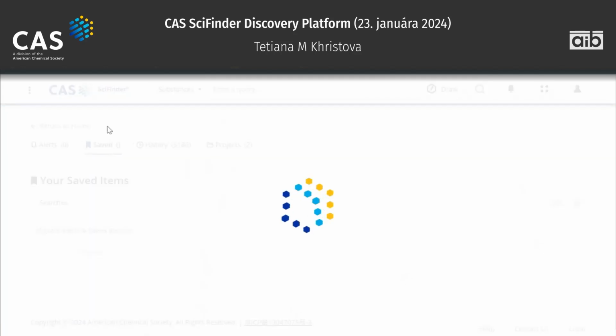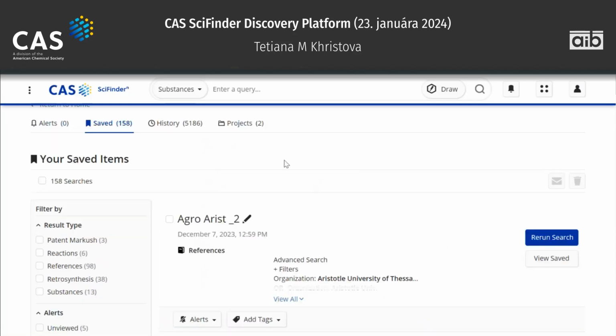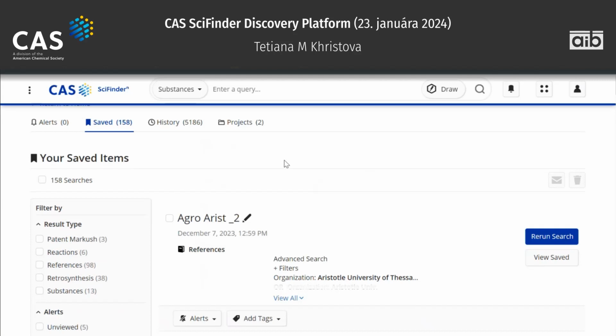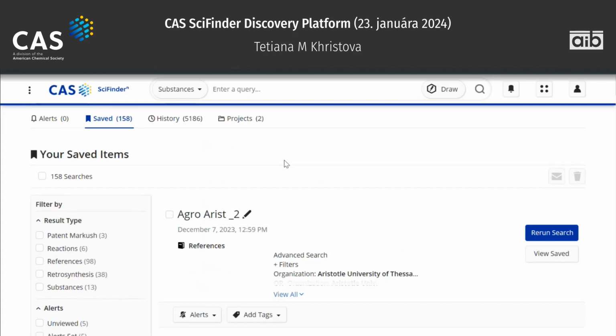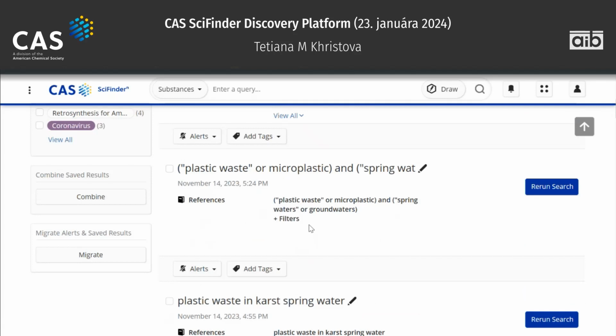And now the saved, which is very useful for you in the future, especially when you're working on some project that lasts a few months, and you want to keep it to come back to. So what is the benefit between the history and the saved? The saved saves you the filters that you have chosen. The history saves only the first step, while the saved saves also the filters. So you can save at any point of your searching, of your filtering.